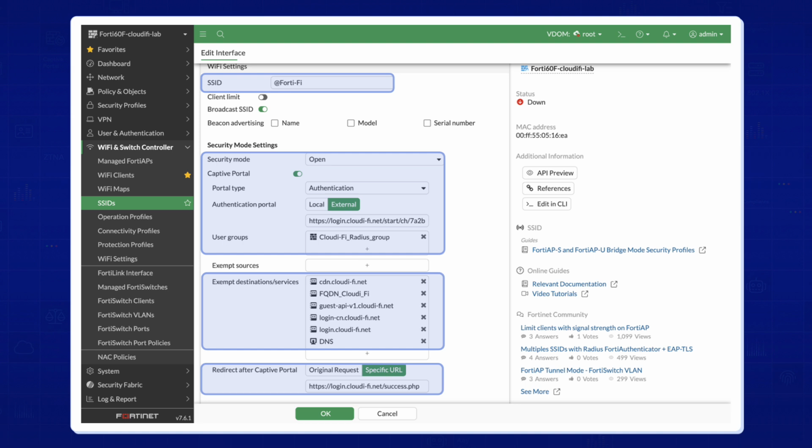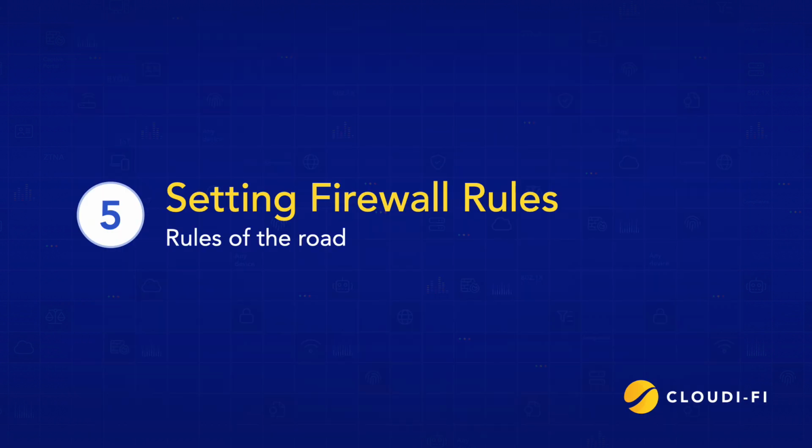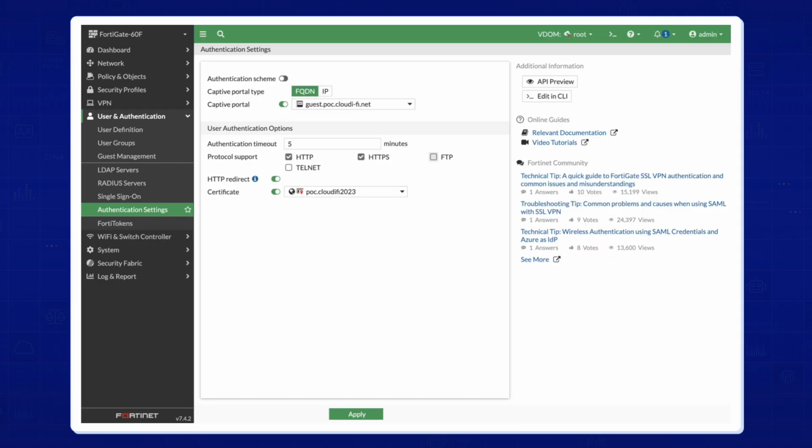We are in the home stretch, but this is arguably the most important part for your security. We need to create the actual firewall policies that control what our guests can do, both before and after they've logged in.